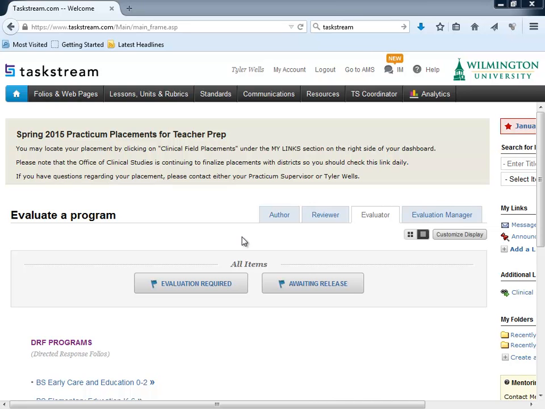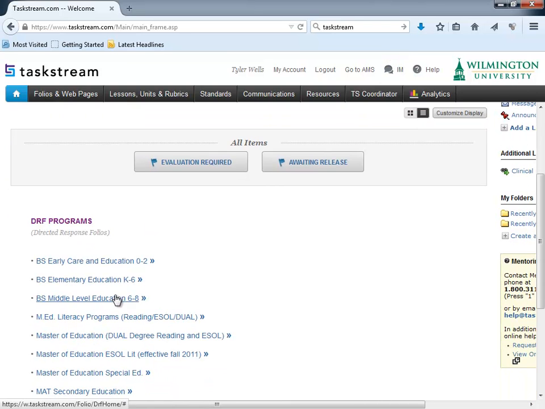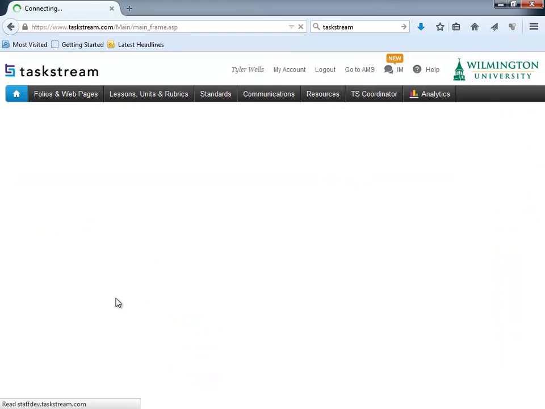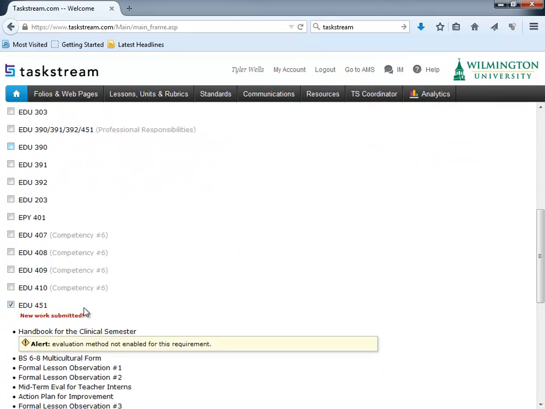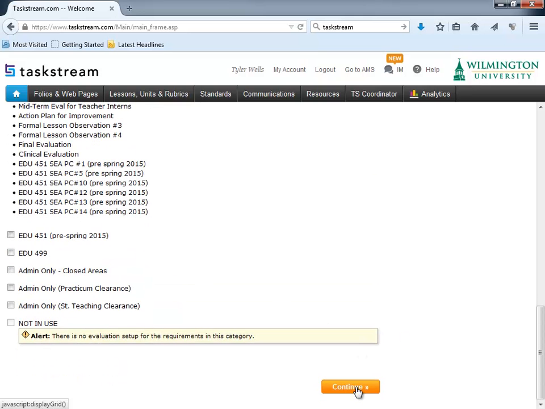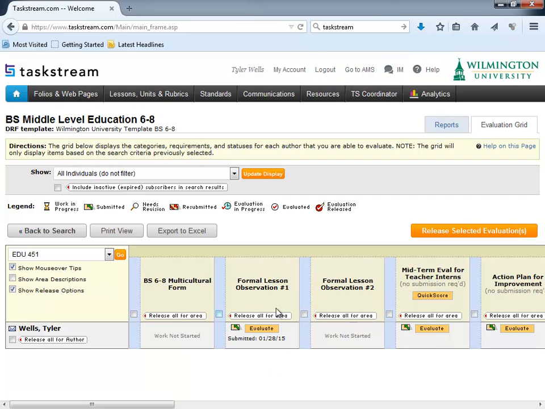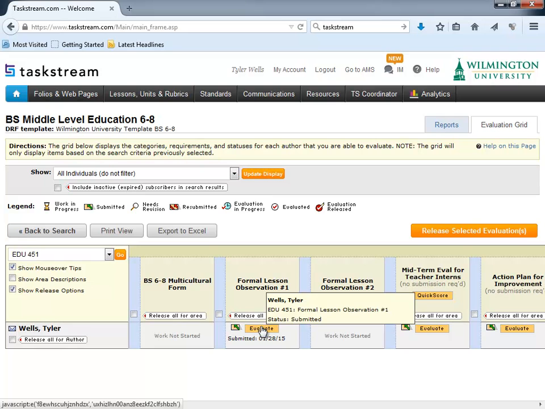Now, we are in evaluator mode. Within evaluator mode, we are going to evaluate the lesson taught, planned and prepped, and the pre and post observation. To do that, in the Evaluation tab or Evaluator tab, we go to the program in which the student submitted the work to us. In this instance, we can type in the candidate's name. I'm using my name because I submitted the work to myself. Here is the formal lesson observation in terms of evaluation. Same principle. We click on Evaluate.